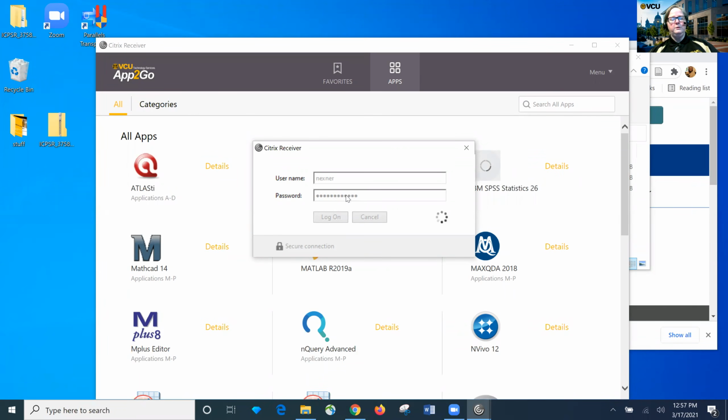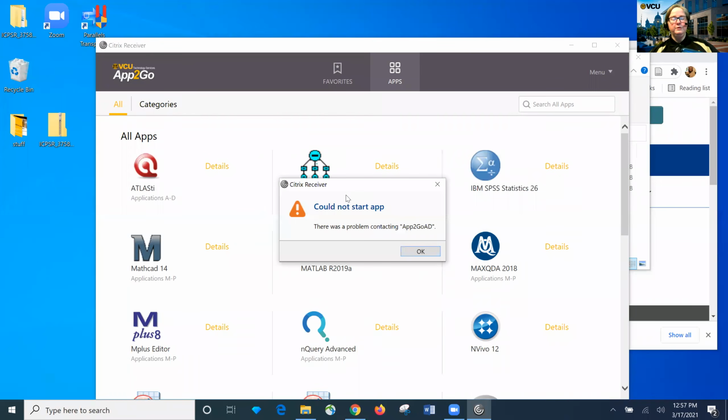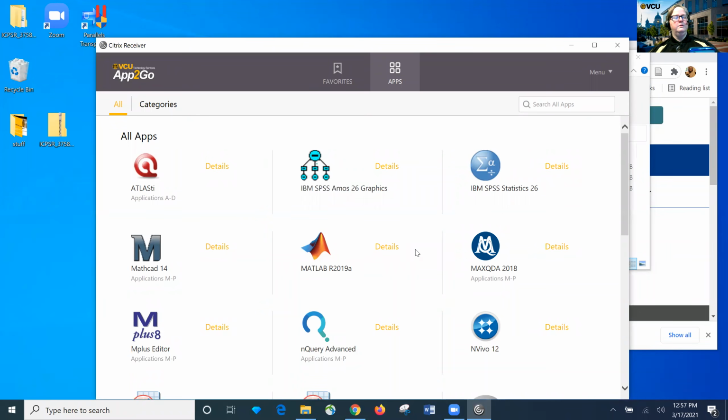Why are you asking me twice, push? App2Go keeps sending my Duo, the thing where you have to approve your email. You also have to approve every time you go into App2Go. It keeps sending multiple requests, so I think it's just going to tell us to go to heck.